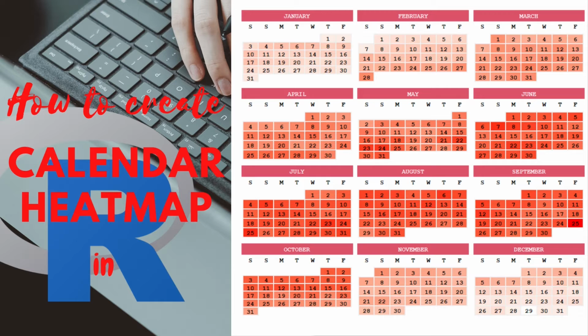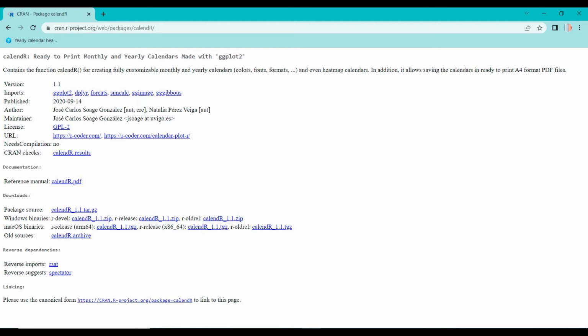In this tutorial, I will show how we can create a calendar heat map in R. I will prepare a 2021 rainfall heat map in calendar format. To create a calendar heat map, we will use the calendar package.